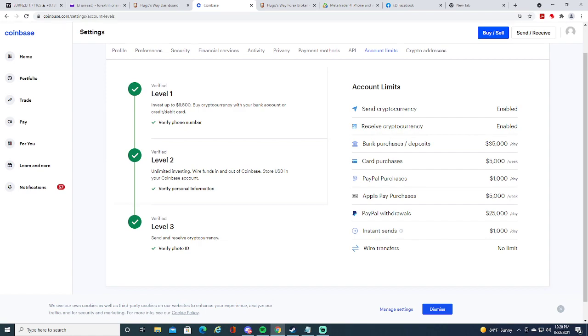Once you get logged in the account, you need to go into the settings and you need to come here to account limits. You need to do all three of these things: level 1, level 2, level 3. Just knock it out. Coinbase is a USA based company. They report to the IRS, so it's just something you can't get around.